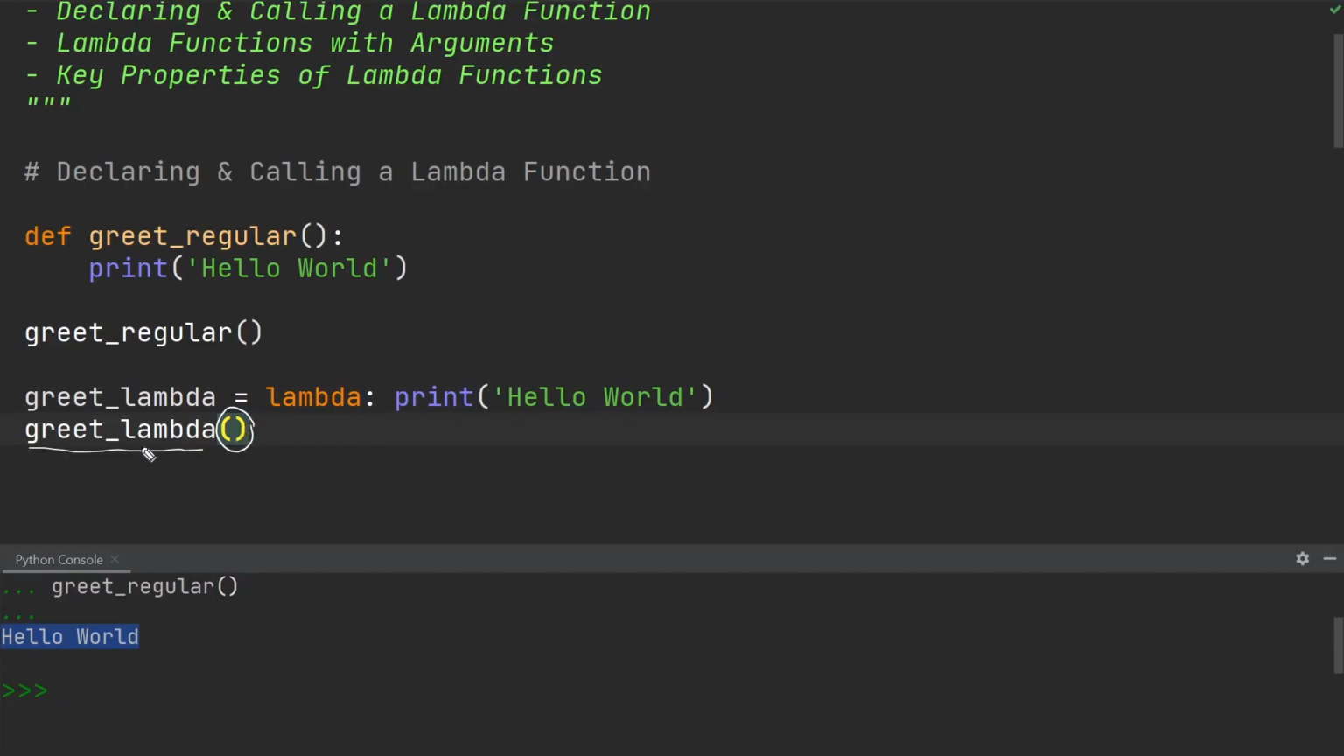So the function call looks very similar to the one of a regular function. But let me just demonstrate that this will in fact call the lambda function. If I go ahead and execute this, you can see that it still says hello world after executing this lambda statement over here.